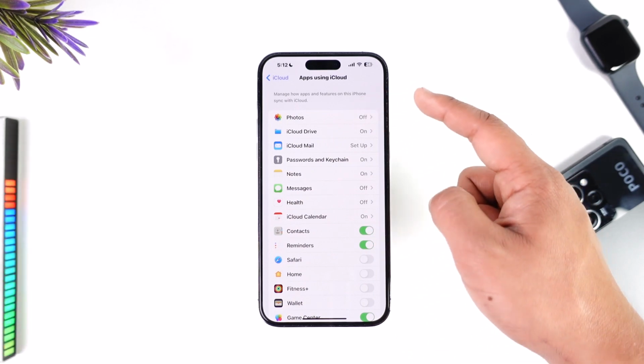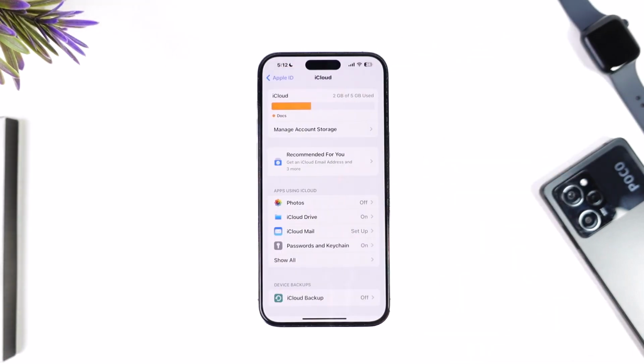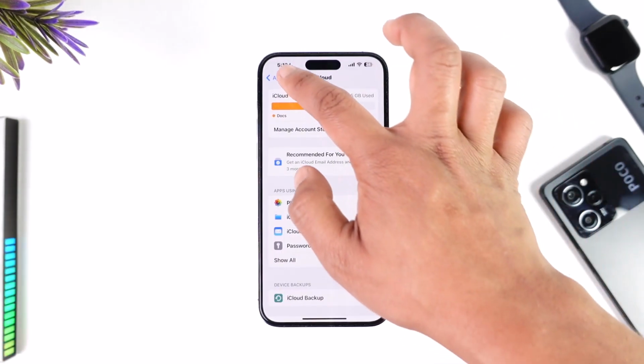So I can go to Photos, turn off backup. I can go to iCloud Drive and then turn off the backups and so on. And this way I should be able to delete from iCloud on iPhone.